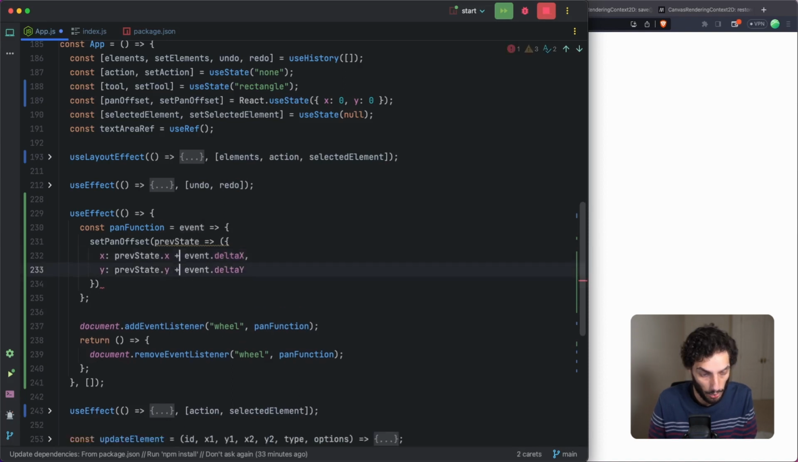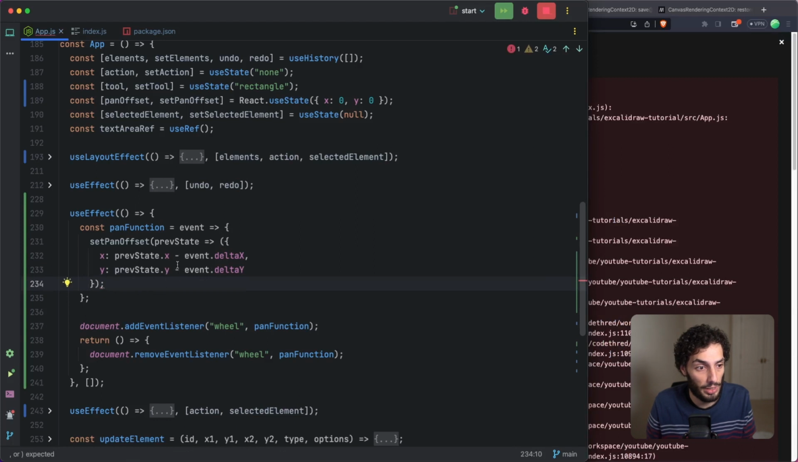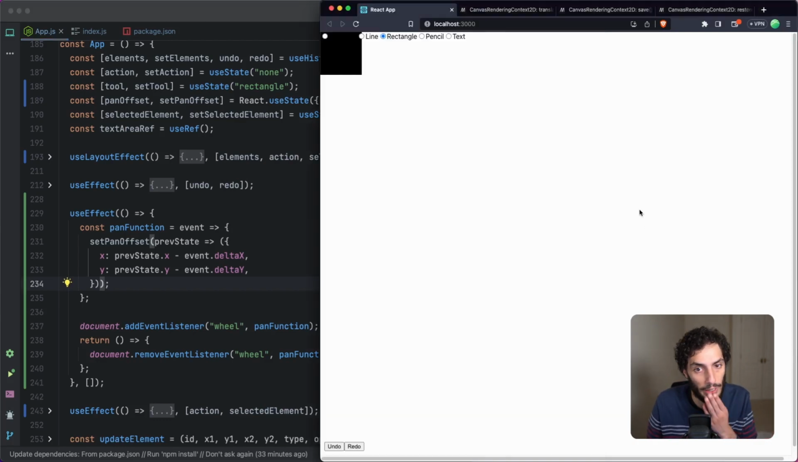The only thing we want to do here is invert these. As I said, when you scroll up, it goes negative. When you scroll down, it goes positive. So we're basically just changing the state based off of the delta X. So that should be fine.